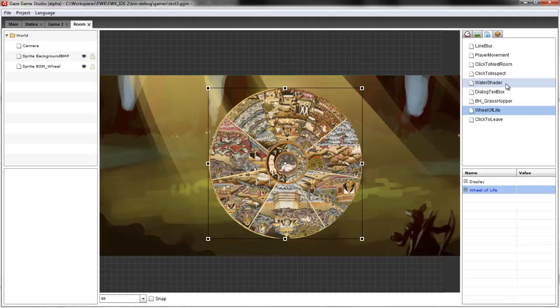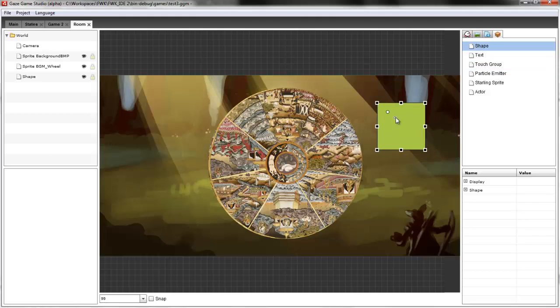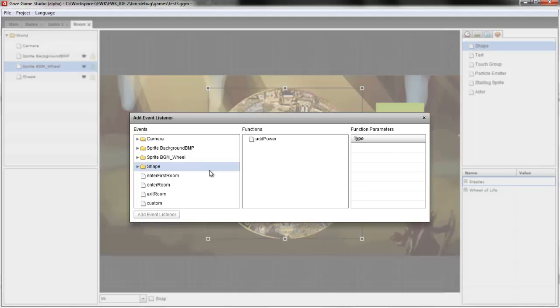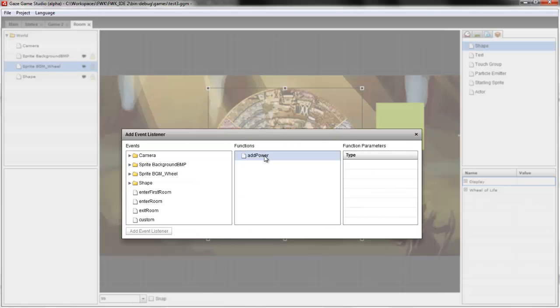So let's add a shape, and we have right now a button. Let's go into the wheel, and I can now add an event listener, and this is the add event listener panel. So this is the only public function I can call from this object, which is add power.